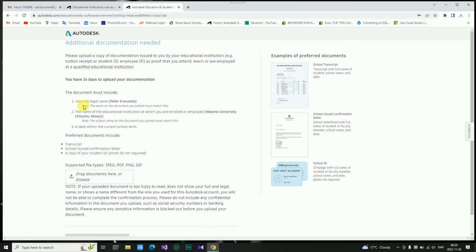So these documents will include, for example, your full legal name, which is by default taken from the information you gave. So the document we submit must match this information. Then the name of the educational institution at which you are enrolled or employed. So if you're an educator at Maseno University, the name of the institution must match this. If you're giving a document from the institution, then it must match this. Then a date within the current school term.